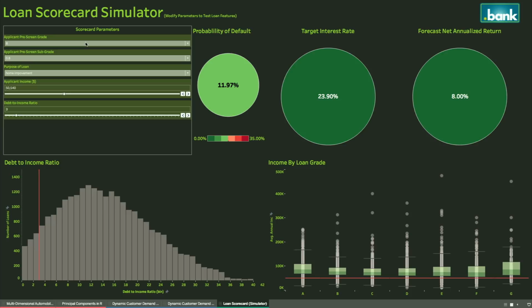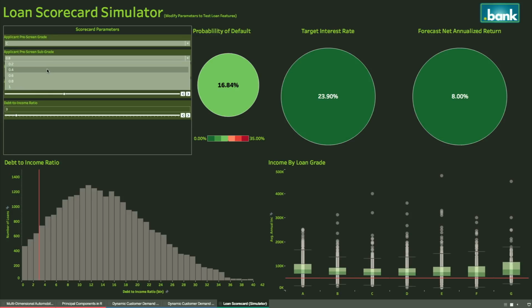So let's say we have an applicant come in, their pre-screen grade is a C. Their subgrade, we'll say, is a 0.4.